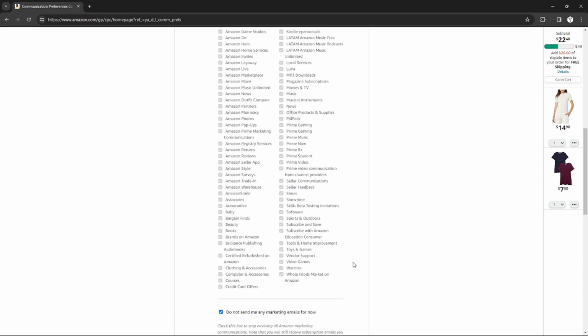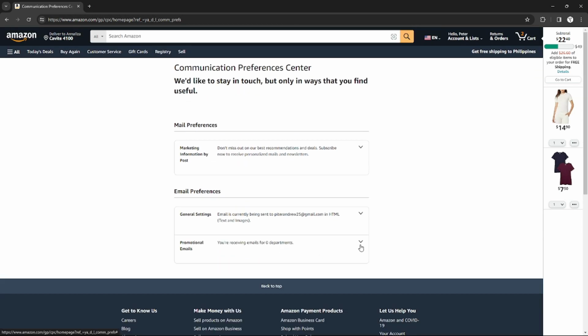That way, your notification is now removed. You will not receive any notification from Amazon ever. And yeah, that's how you can remove email notification on Amazon. And that's it for this tutorial.